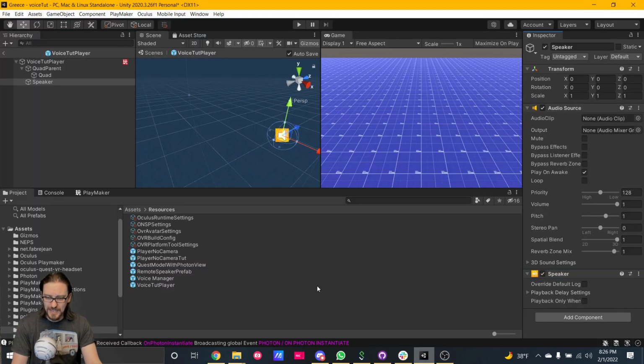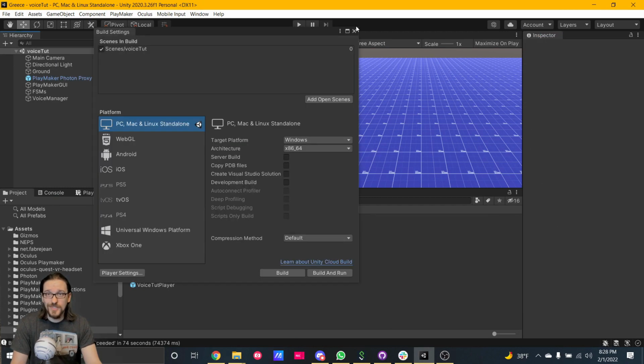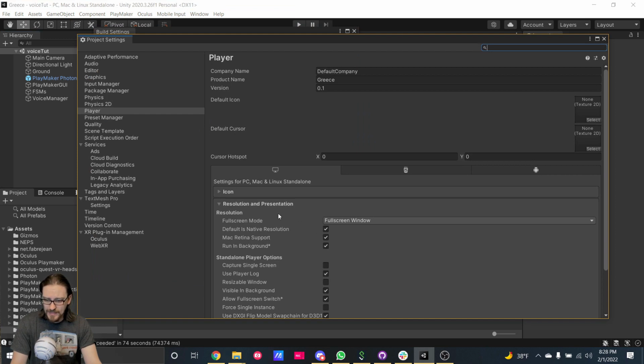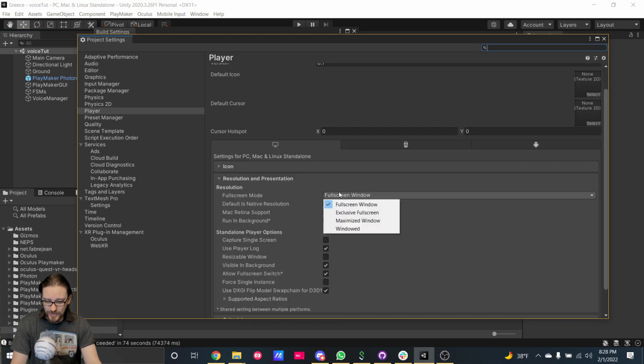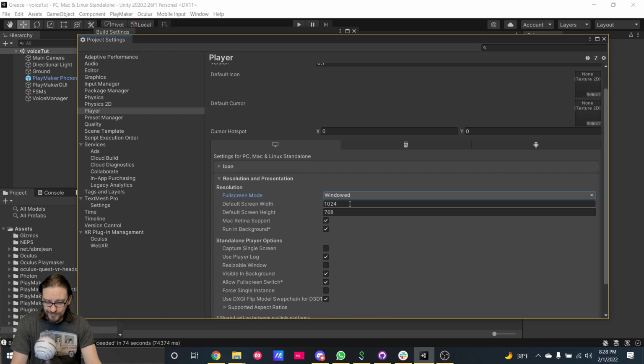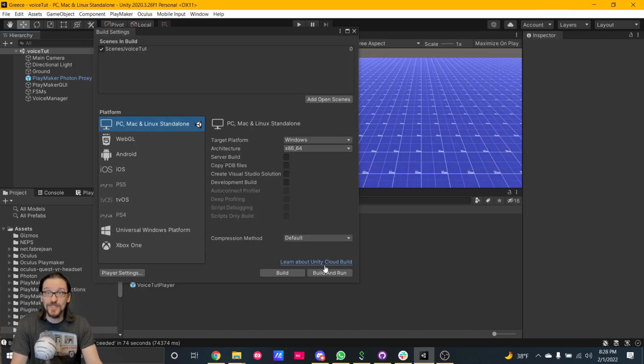So let's go ahead and build this and see if it works. So I just built my project, but I made the same mistake I always make. I didn't change my resolution to windowed. And I'm going to do 960 by 600. And I have no logic in here to quit the app or minimize it, so I had to force quit it. Let's try building it again.